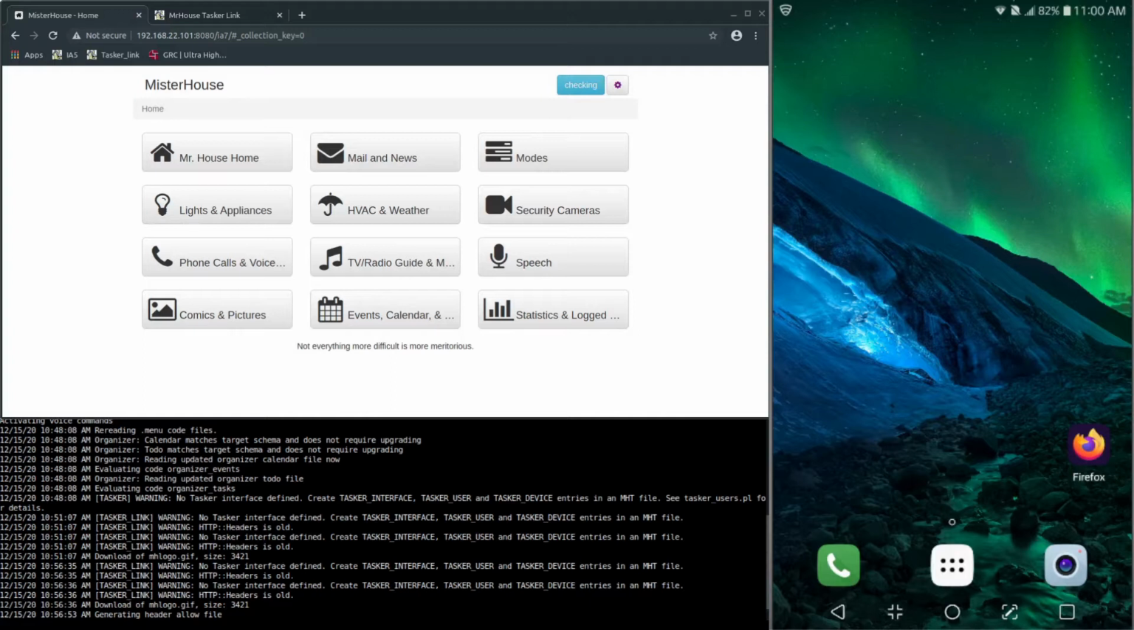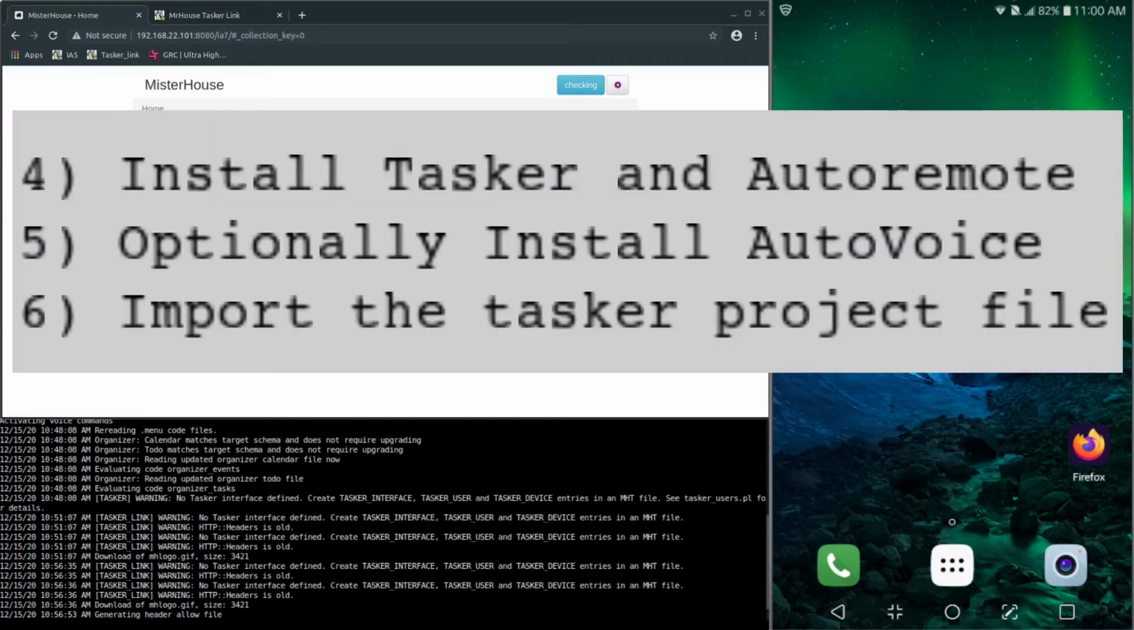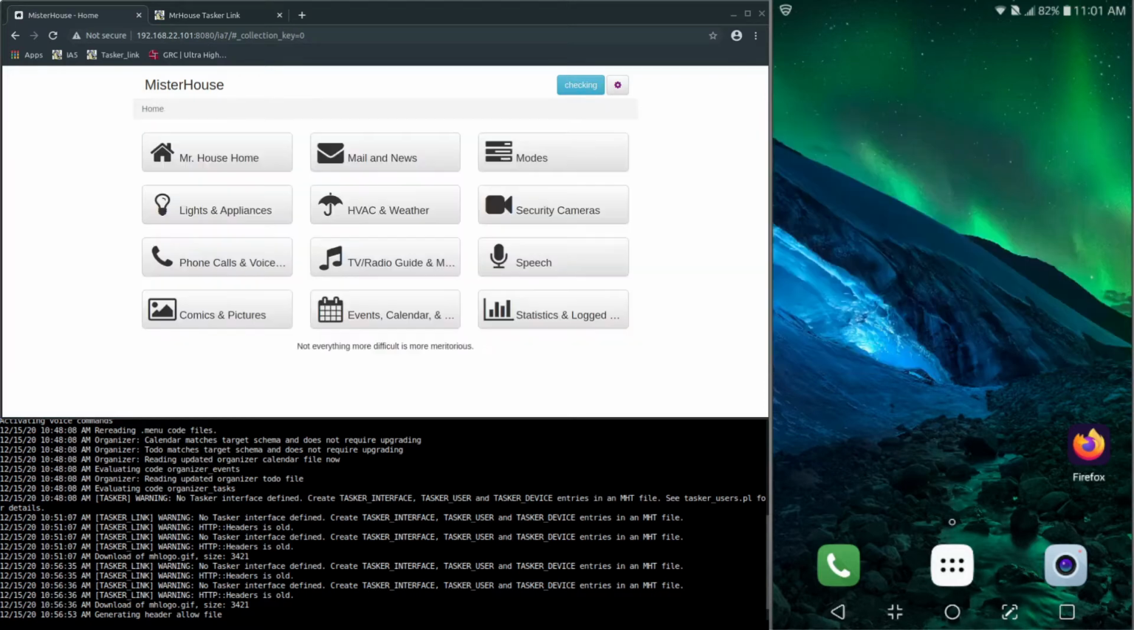I'm a Mr. House and Tasker user, and this is the second in the set of instructional videos on how to implement this code for Mr. House and Tasker. Today we'll be covering steps 4 through 6. Steps 4 and 5, we're just installing applications on the test phone that we have here. AutoVoice is optional, and 6 will be importing the project file.